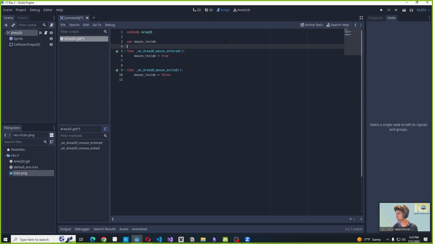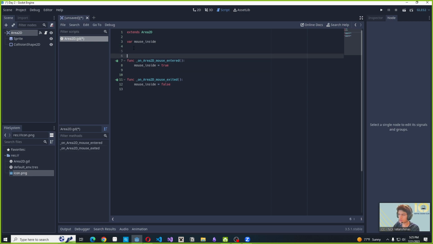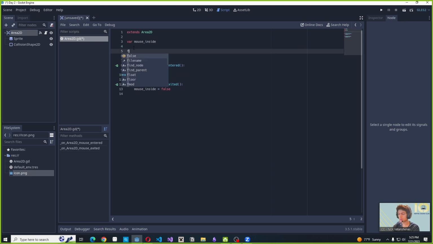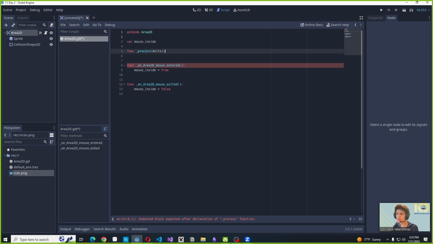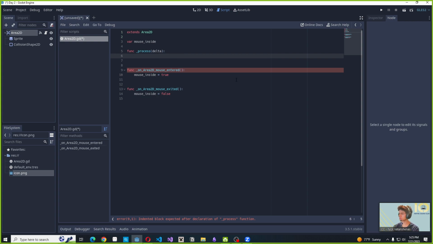I'll show the next step now. So I'm gonna just go up here in line 4. Maybe your line is different, that's fine. I'm gonna make some space and I'm gonna write func process enter. So as we talked about before, we used process earlier last class. Process is called every frame, right? It's continuously called. So we can use this to check whether our mouse is clicking, right? Every frame we can check if our mouse is clicking, and then in conjunction with this variable, we can check whether the mouse is also inside the area 2D.